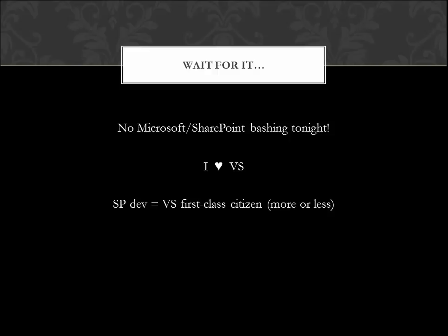The short of it is, SharePoint is now considered a first-class citizen within Visual Studio, and it shows. They've put a lot of thought into this.